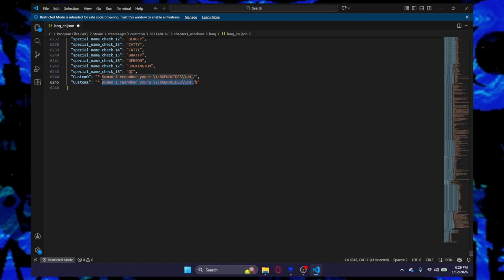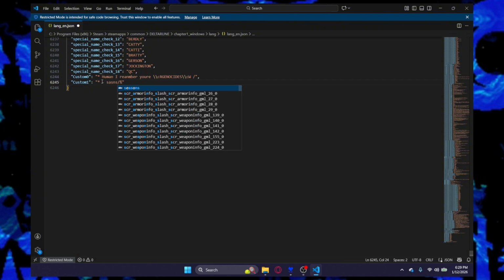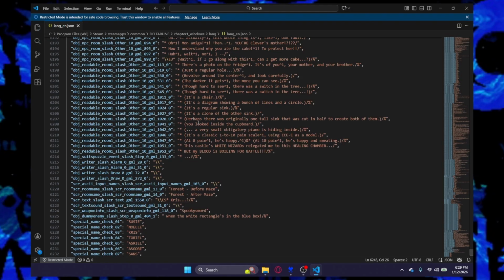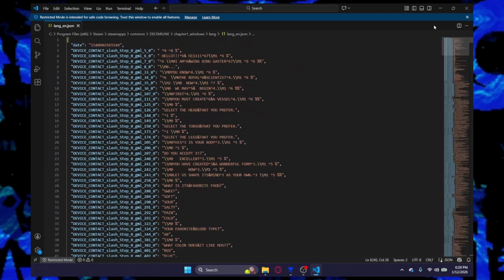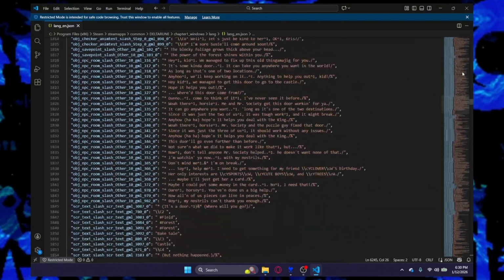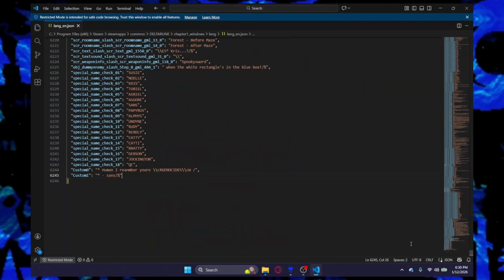And then I'll just put it saying to Sans, like a little note. And then make sure to press Ctrl S when you're done. You can do this in basically any text editor, but if you don't have it, I recommend getting Microsoft Visual Studio Code. It helps a ton. There's plenty of tutorials out there to download it if you don't know how.